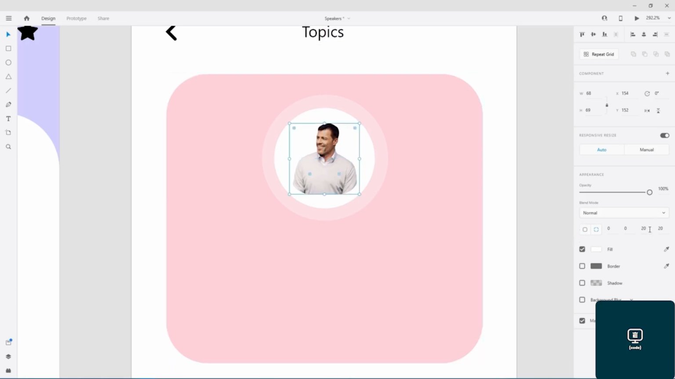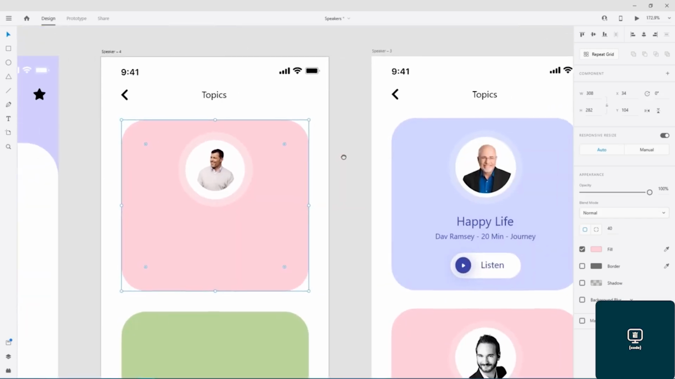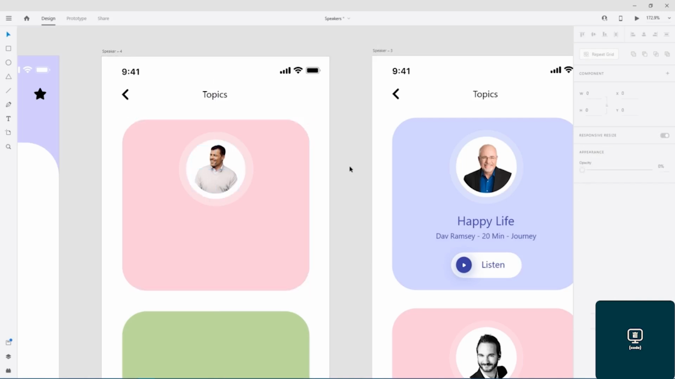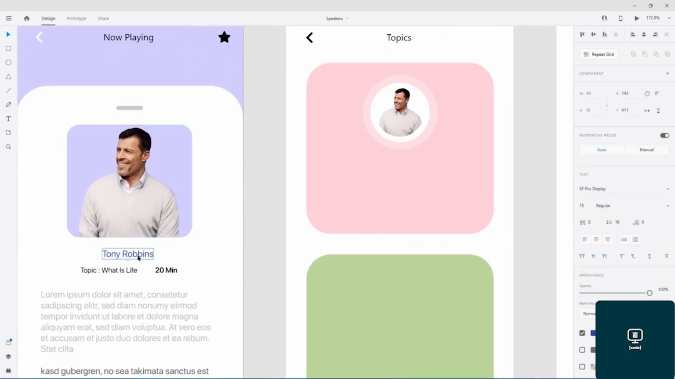up to here, and the values are set at 40 like this, and we analyze here to see how things are. I increase the size of the image to get what we want. So up to here we have designed the first topic, and now we are going to design the lower sections in order to speed up the process.